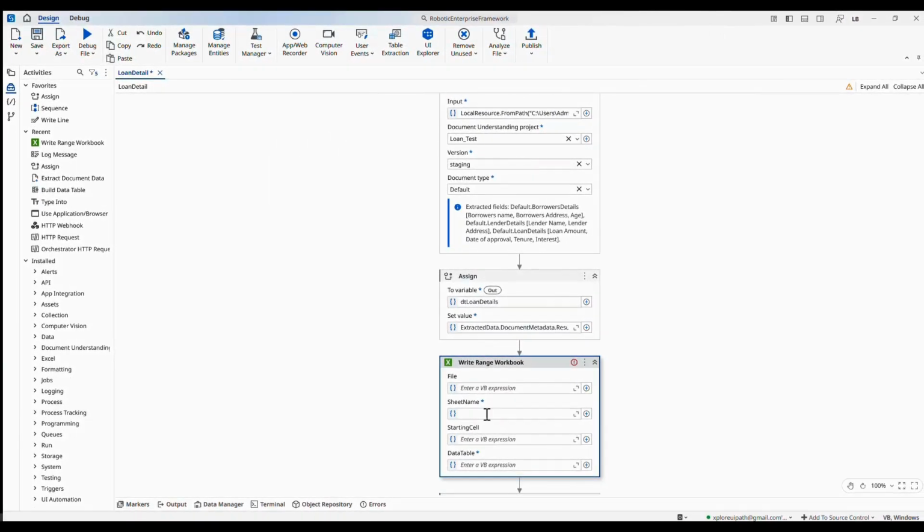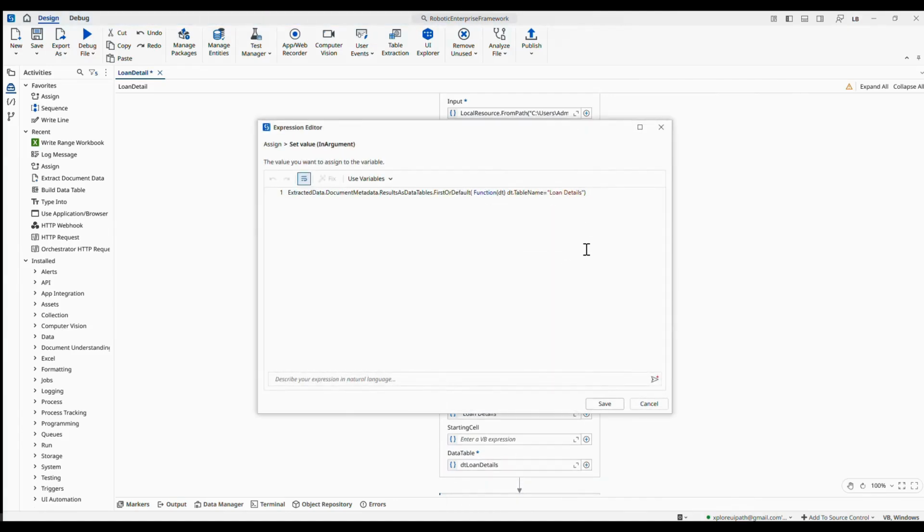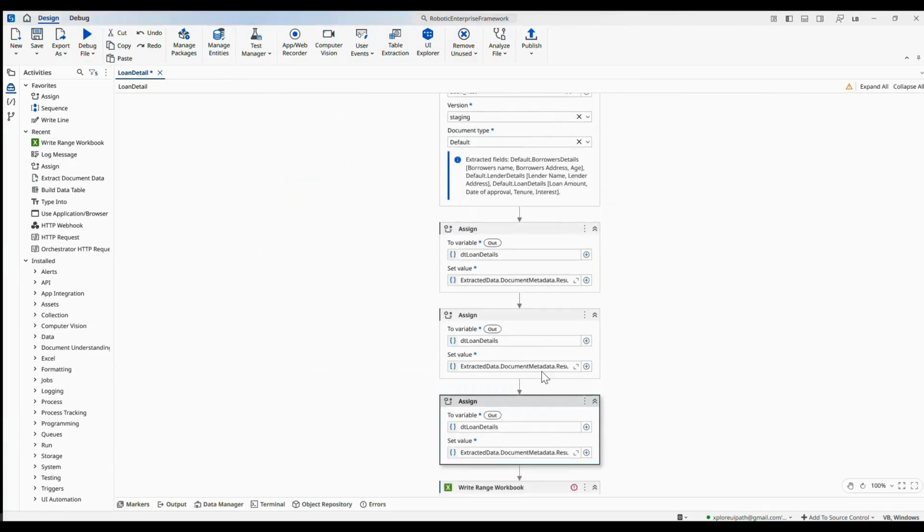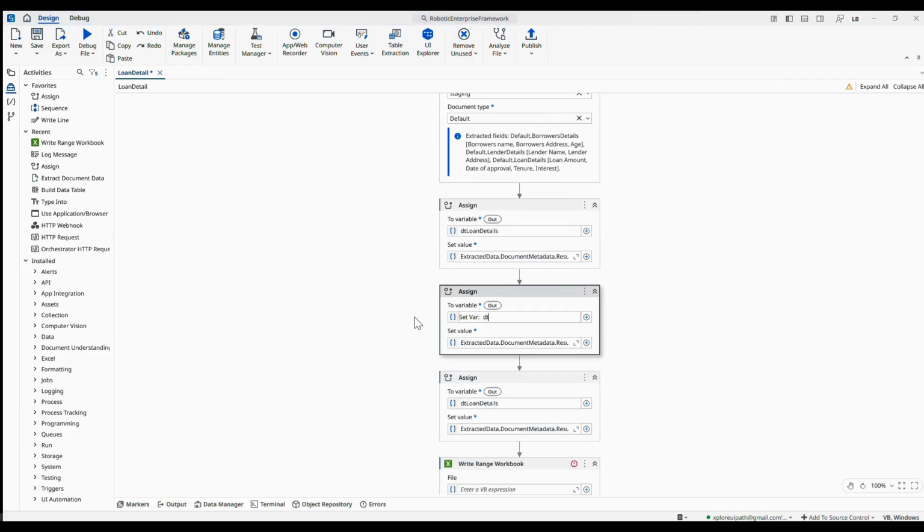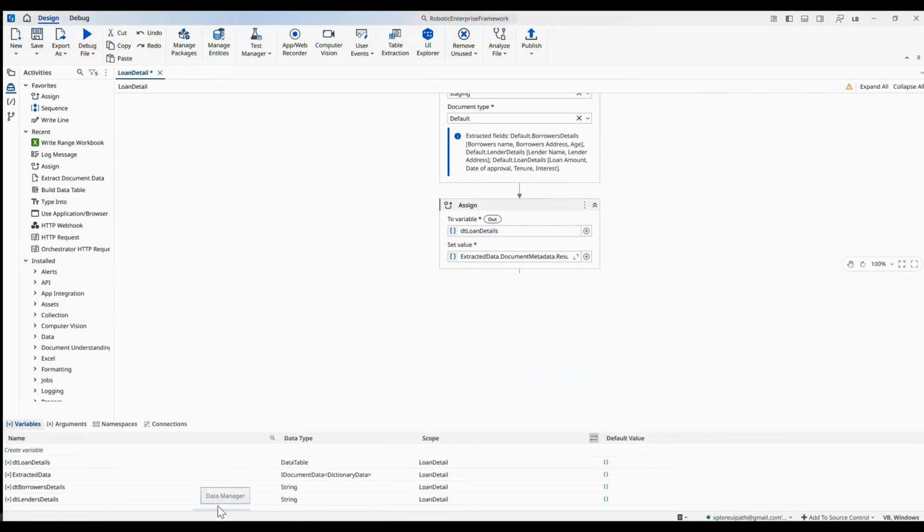Okay. Let's give the sheet name, that is loan details. Starting cell not required. Here we'll give the DT loan details and the field names. Similarly, we'll use two more activities. Here we'll give DT borrower details, and here we'll give DT lender details.